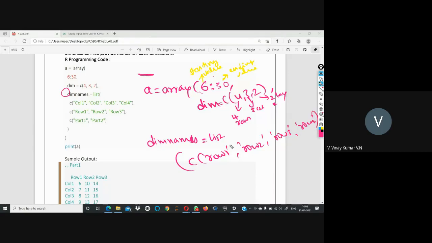These are the first element of the list. Then the second element of the list is column 1, comma, column 2, comma, column 3. This is the second element of the list, and the third element of the list is the parts. How many parts or layers were there? So layer 1, comma, layer 2.